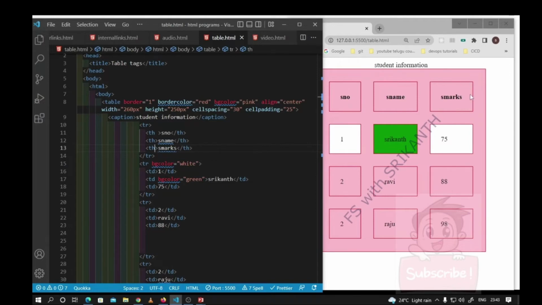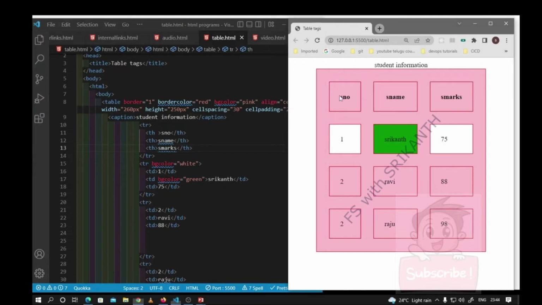What is the difference between th and td? Very simple, both are similar. The difference is nothing but the content. The th tag content is represented in boldface, and td tag content is represented in normal face. That is the only difference.